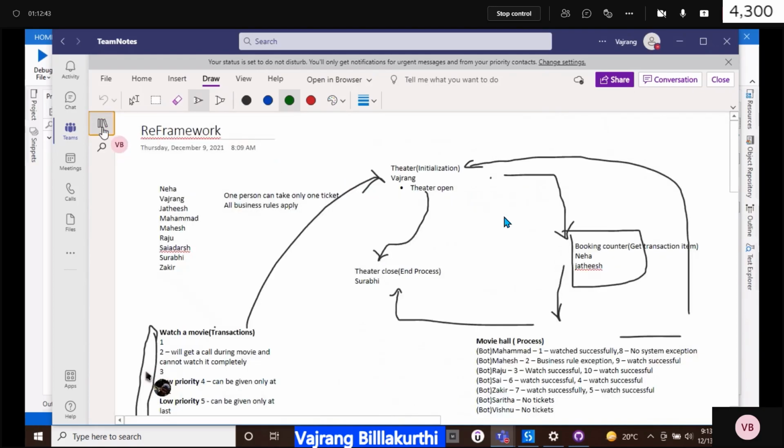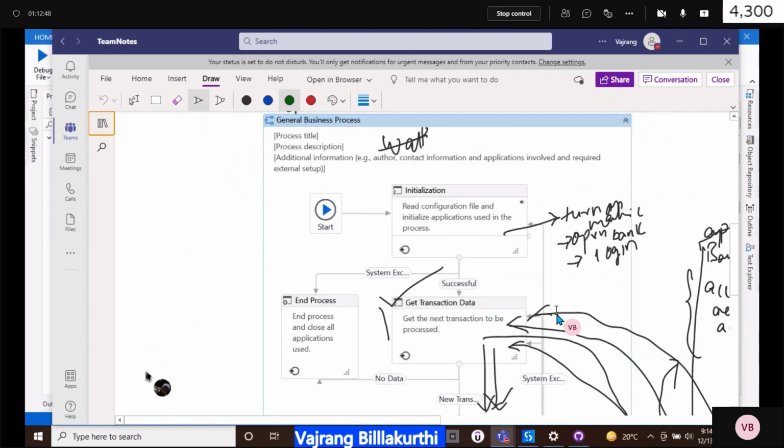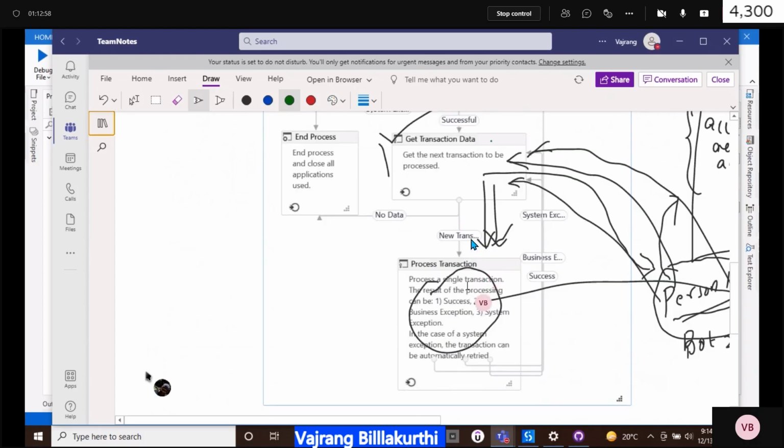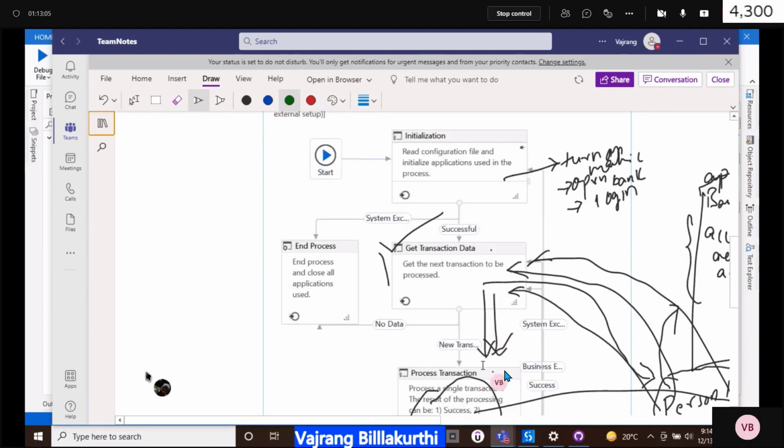Okay, now let's see this. In this RE framework, so this is the RE framework, right? So here we are opening a calculator and opening the Excel. We are getting one transaction at a time. If that is successful, if there is a new transaction, we are processing it. If it is successful, go to get transaction item and get the next item. If it is a business rule exception, even then go and get the next item. But if there is any error in the initialization state, or a system exception, go to end process. And if there is no data, even then go to end process.